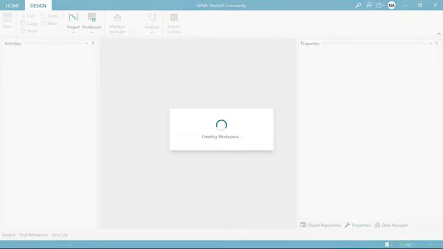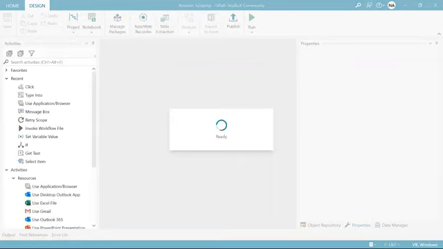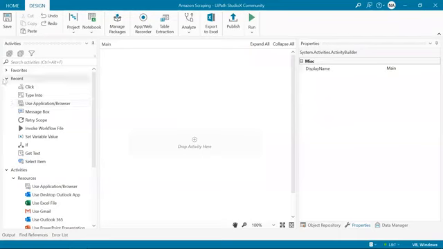There you go. It's almost ready. It's creating the workspace, adding dependencies, and we are good to go now. There you go, so it's ready. We'll start using it from here.